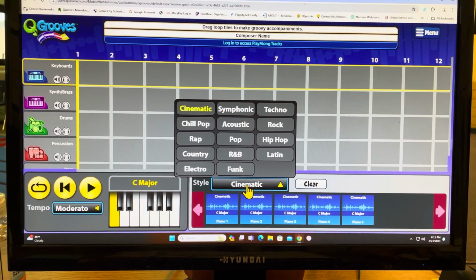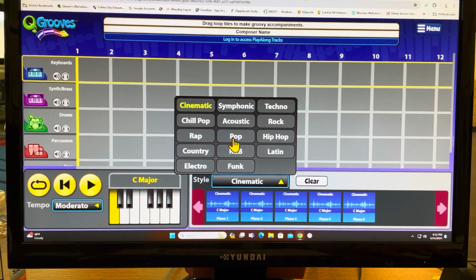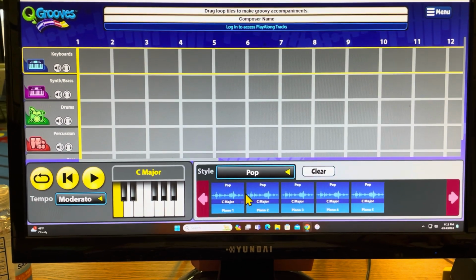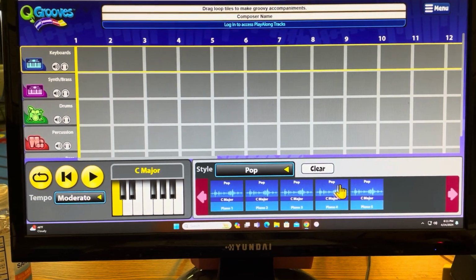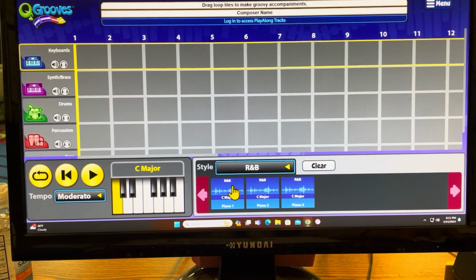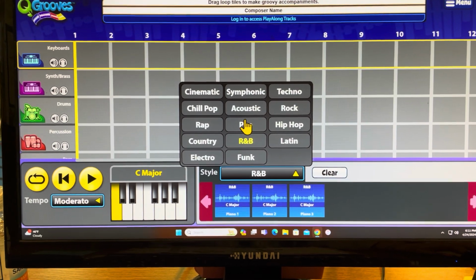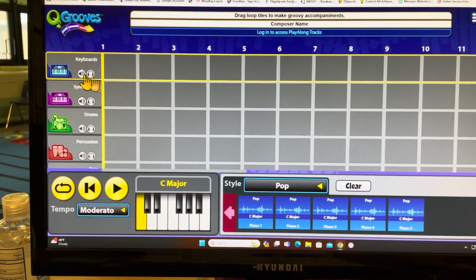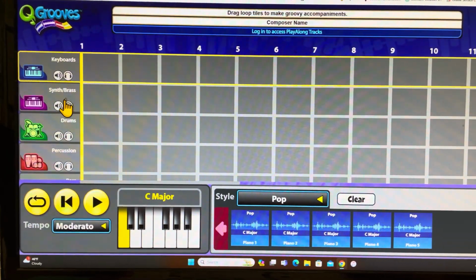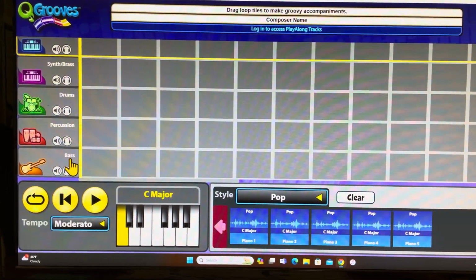For today, quickly, I'm just going to choose pop. Okay, now notice that these squares are all music samples and they all say pop at the top because I chose pop. If I chose R&B, they would all say R&B at the top, but I chose pop. Now, on the left are my instruments. I've got keyboards, synth or brass, drums, percussion, and if I scroll down a little bit, I even have bass.